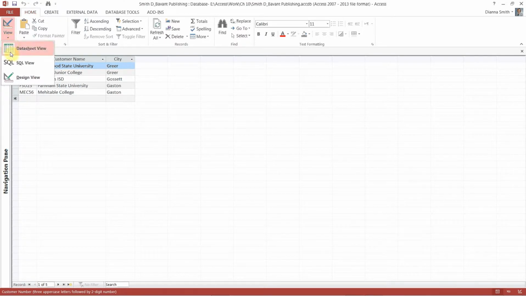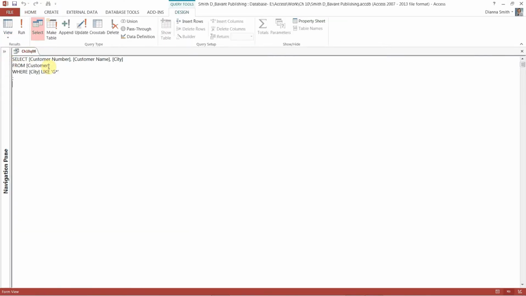So click on the down arrow and return to the SQL view. And we still have our stuff in there just like before. Now page 631, number 1, we want to select our customer number and our customer name. Those are the only two fields we need, so we're going to get rid of the city field. We are still using our customer table, and we are still going to put a limiter on that, so where city equals, and this time it is a specific city, so where the city must be Greer.